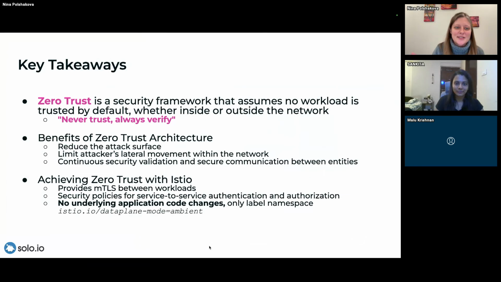But some key takeaways to summarize: Zero Trust is a security framework that assumes no workload should be trusted by default. Kind of boils down to this cute saying, never trust, always verify. Some benefits of Zero Trust that we looked at: it reduces the attacker's surface, so an attacker can't move as freely within the network. And it also enforces continuous security validation and secure communication between all the entities in your network.